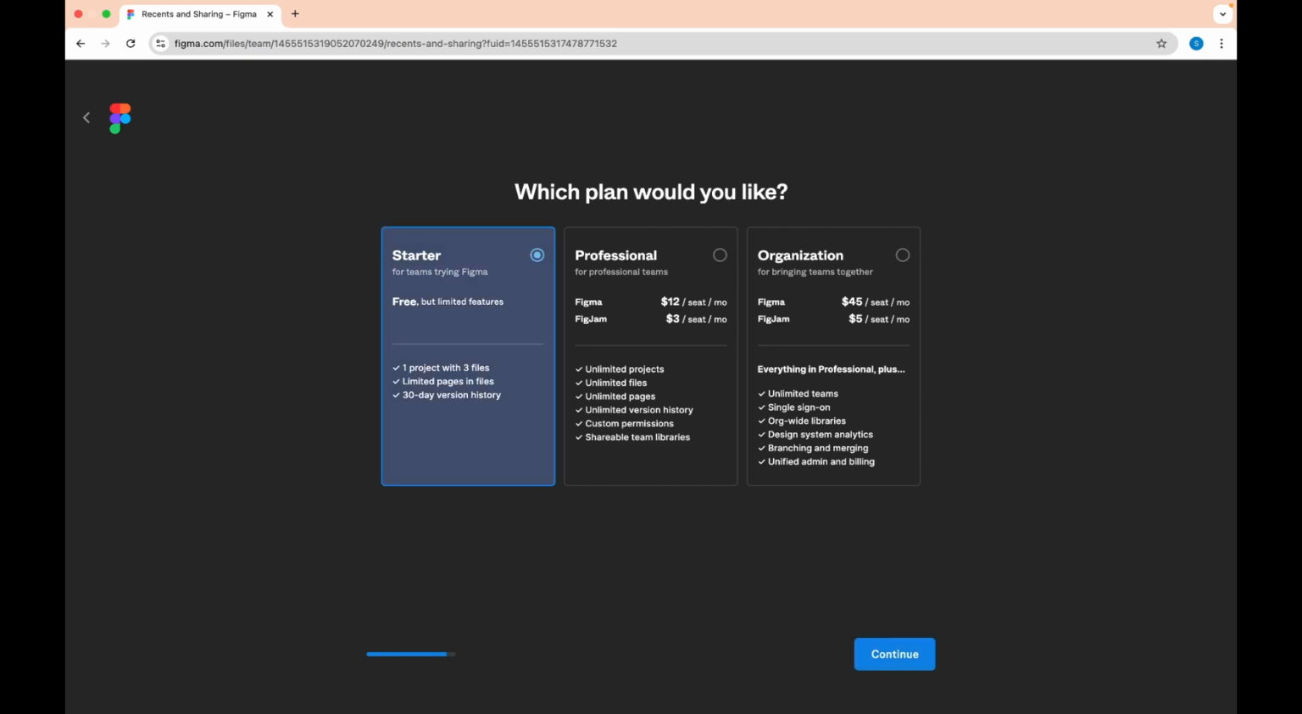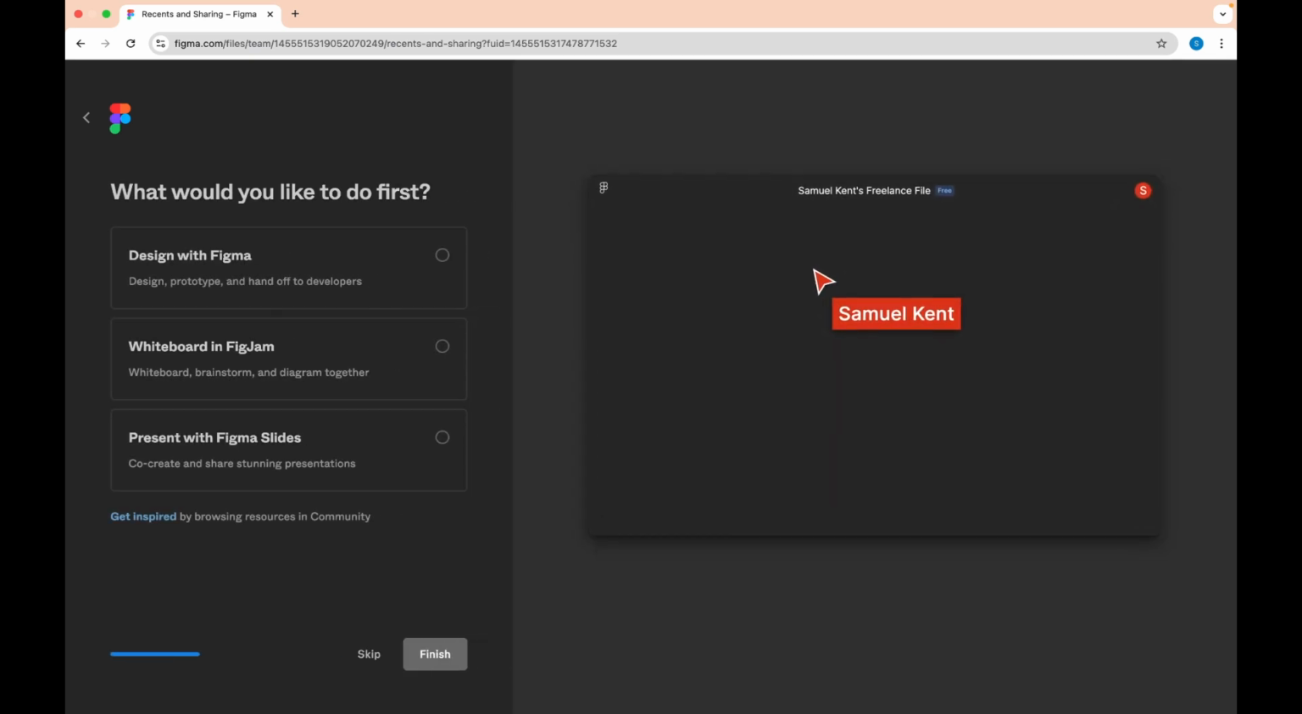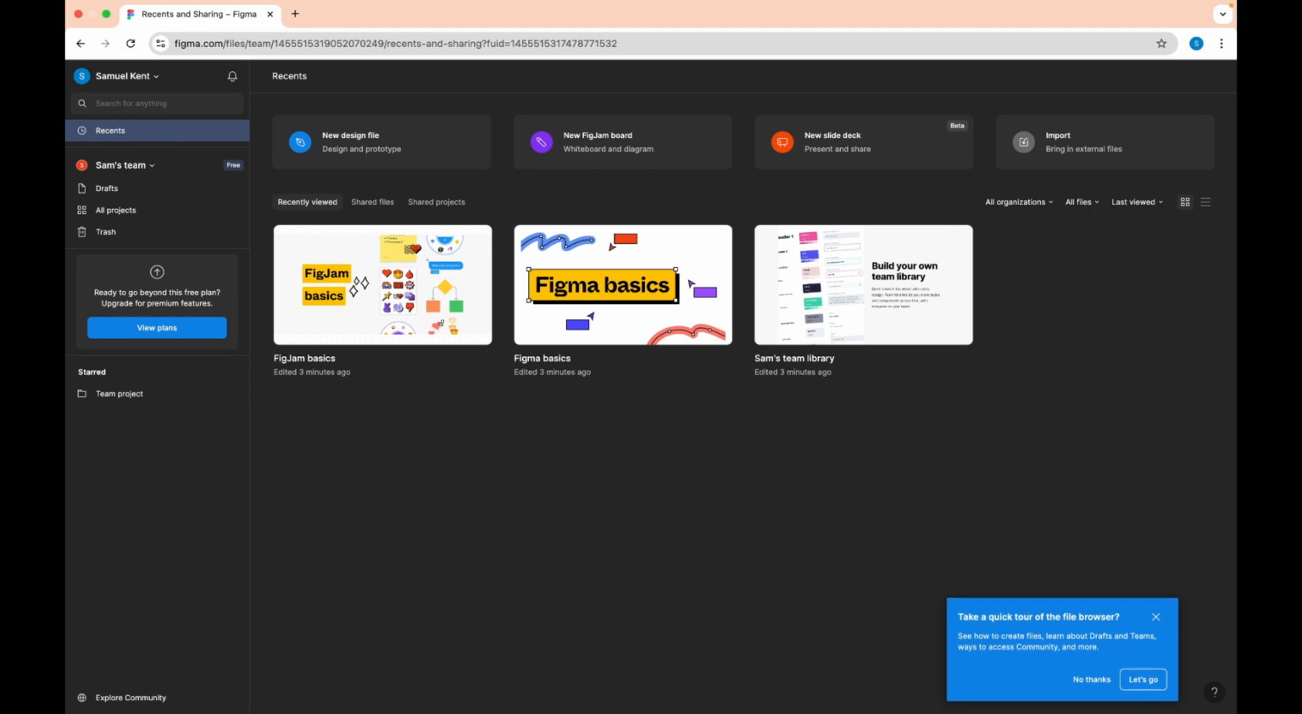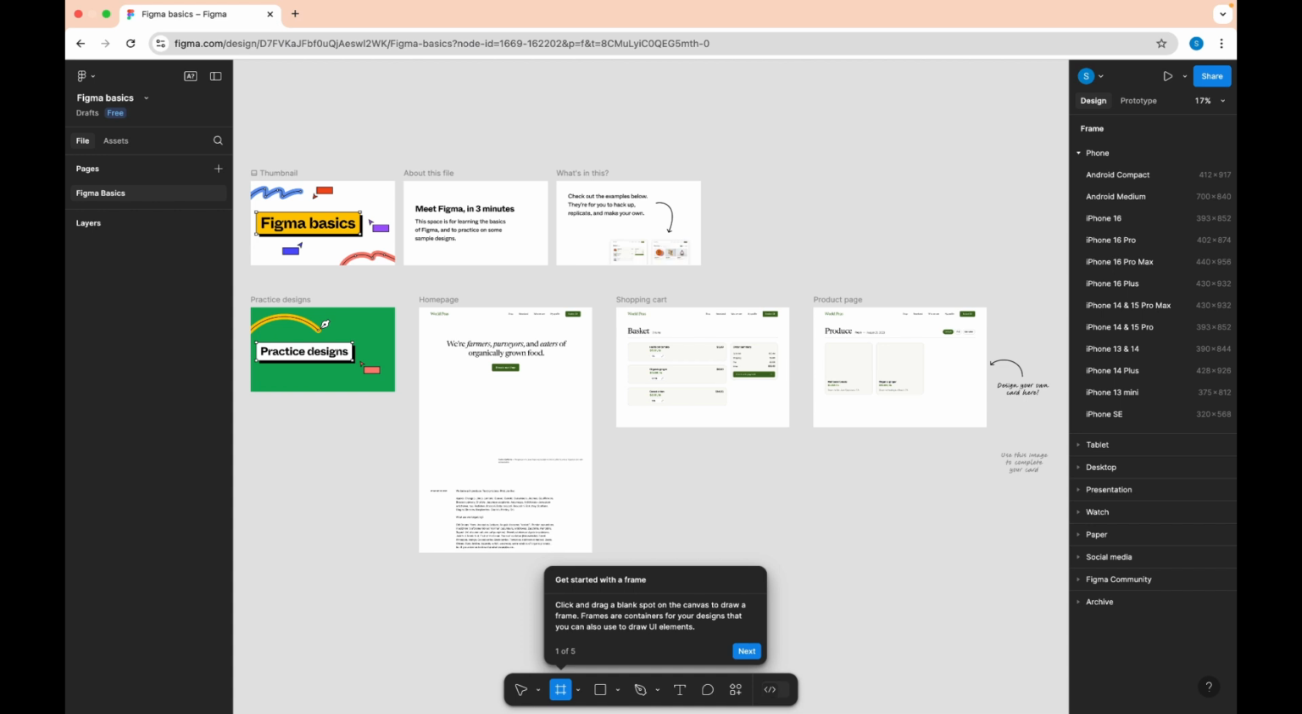So just choose starter for the sake of this tutorial. Then what would you like to do first? Design with Figma or FigJam, or use Figma Slides? For the sake of this tutorial, we are doing design with Figma, so let's just dive straight into it. So diving straight into Figma, we're going to explore the full page, what Figma is, what Figma looks like, how to run Figma literally.